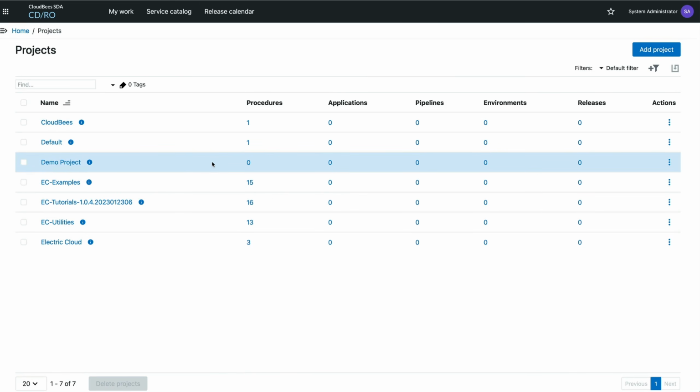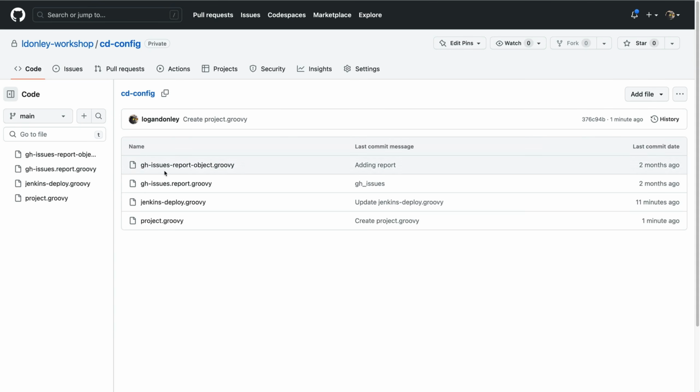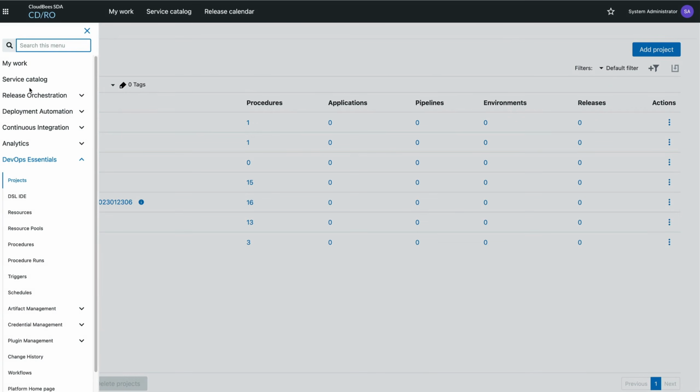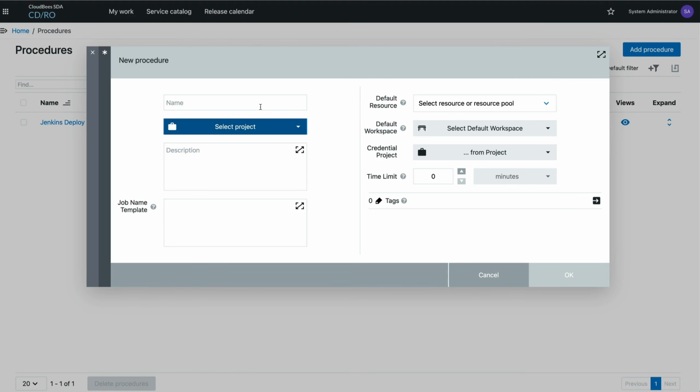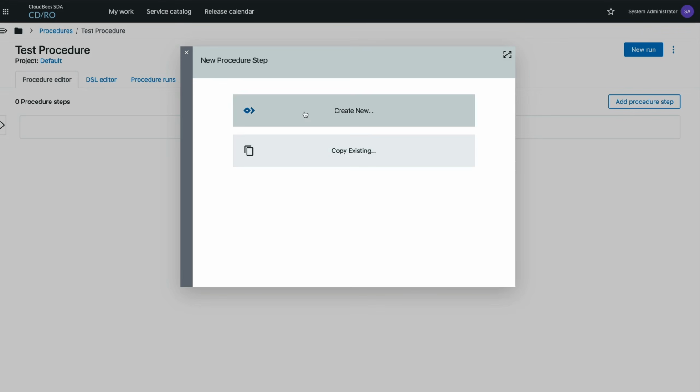So all of that's very easy to do. Now, the one question you might have is, how do I actually figure out the DSL to put in here? So you've got a couple of ways to do this. Let's just go ahead and create a quick procedure here to test. And this same process will apply for pretty much everything inside of CD. I'll just put it in default project, and we'll just add a basic step.